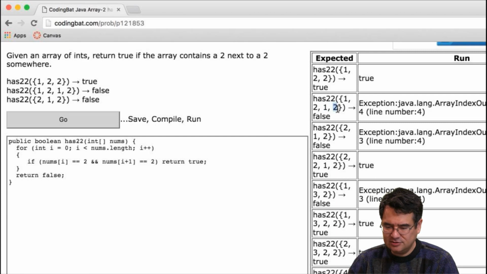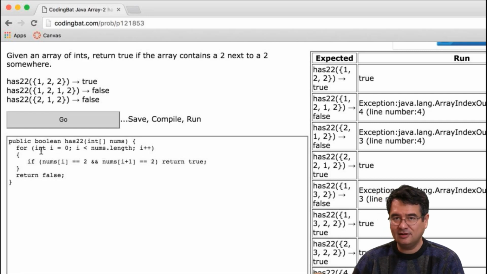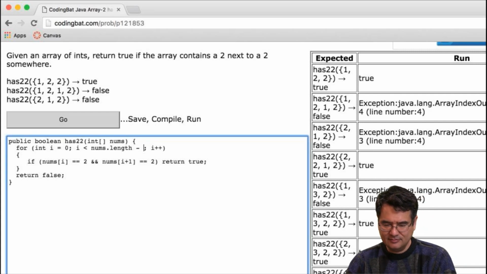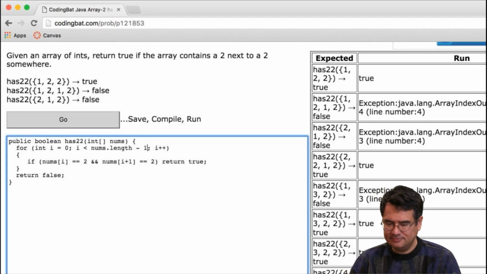And then we look at the 2 and the 1 after it, and there isn't one after it. So we end up walking off the end of the array, and this gives us our exception. So to fix that, we actually shouldn't loop through the entire array. We need to stop just before we get to the end of the array. All right? So we're going to start at the 0th element, but we're going to stop at the second to last element so that we don't try to look at the one beyond the last element.